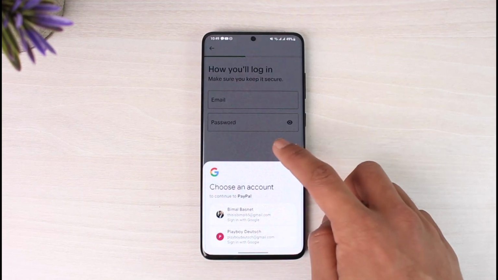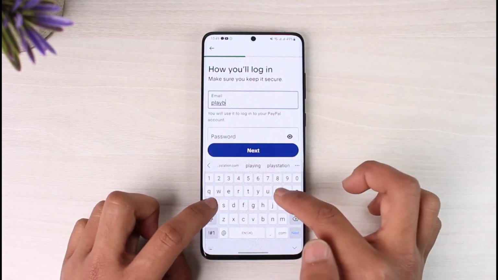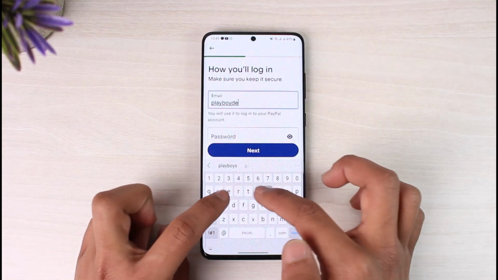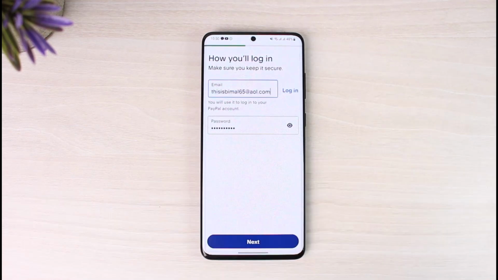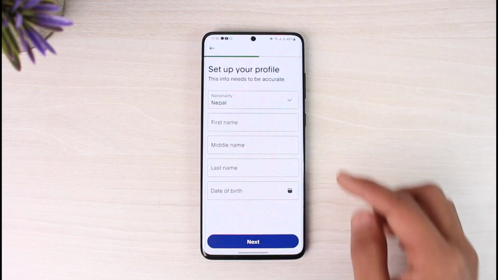Then after that it will ask you to choose an email and password, right? So enter the email address that you actually want to use for your PayPal account. So I'll go ahead and enter the email address that I want to use. Once you enter the email and password that you want to use, all you have to do is tap on the next option from the bottom. Once you tap on next, it will ask you to select your nationality.